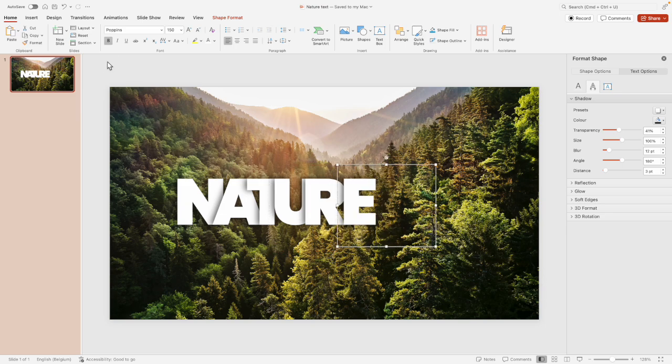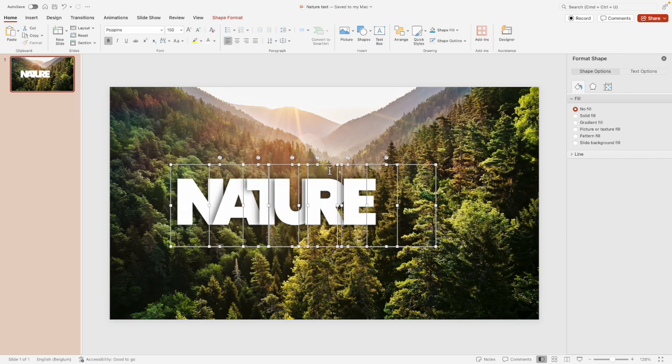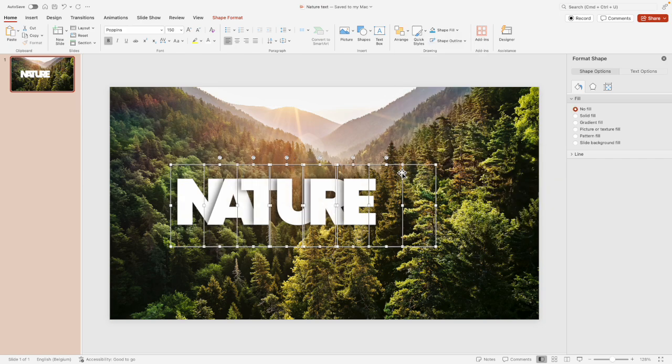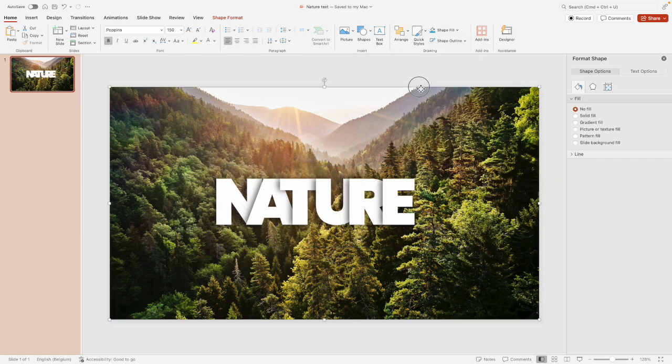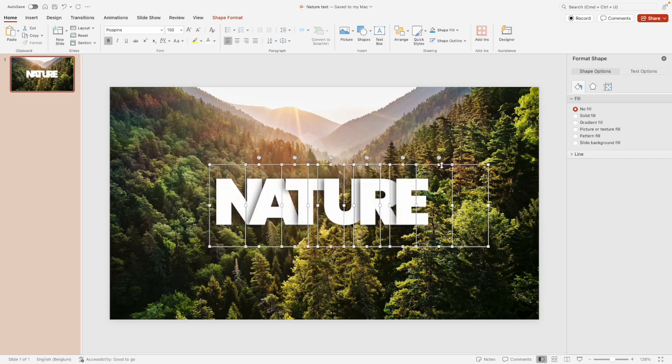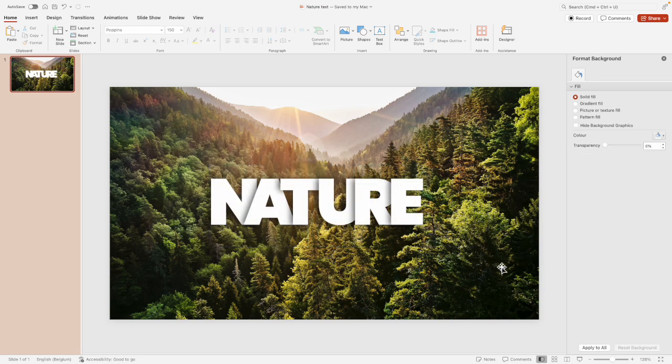Now, if you want to position them, you can select them also, drag around the text boxes, arrange, align, and then distribute horizontally. I'm going to place everything in the middle. And if you want to space everything a bit further apart, you can always do it like this. Arrange, align, and distribute horizontally. And this will work fine. And then let's put it on full screen.